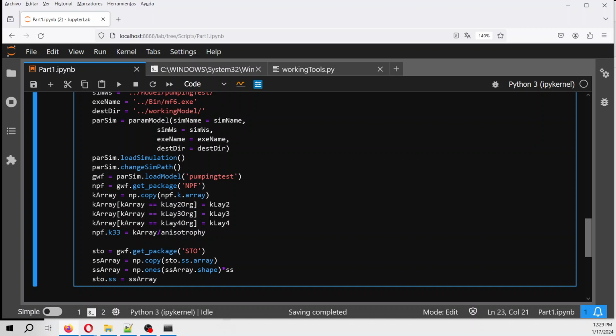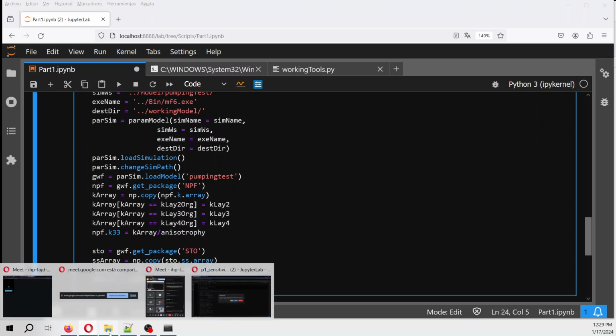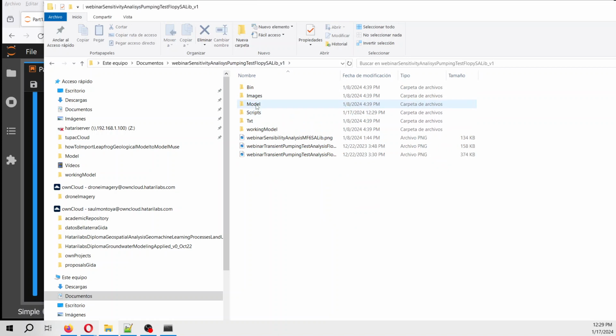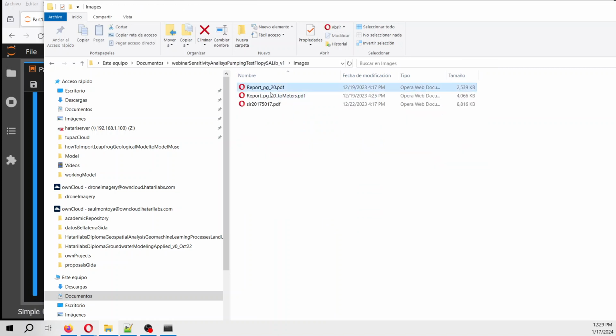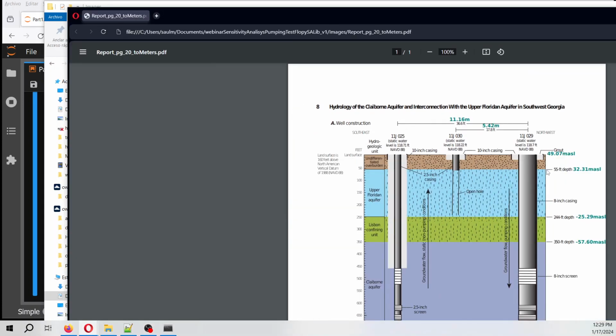Okay, so we apply the new value to the specific storage. So we have k of layer 2, k of layer 3, k of layer 4. If you want to know which are the layers, you go here, you go to image, and then you will find that the pumping test is pumping from layer 3.